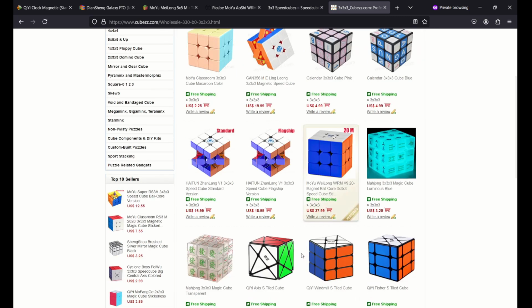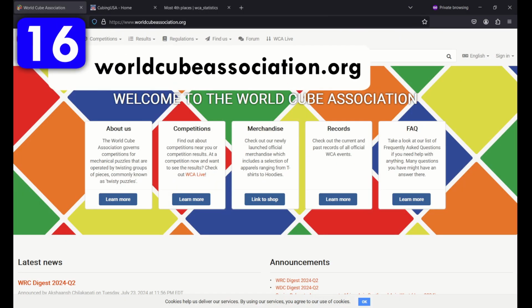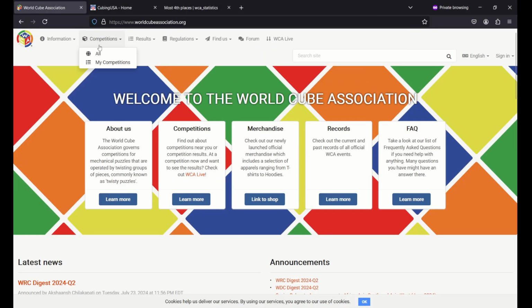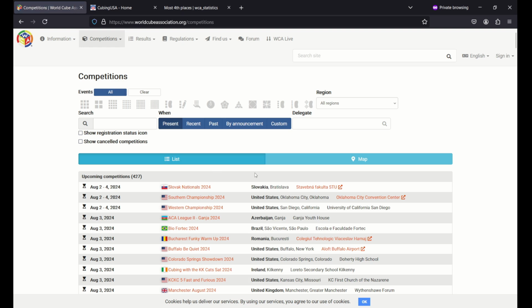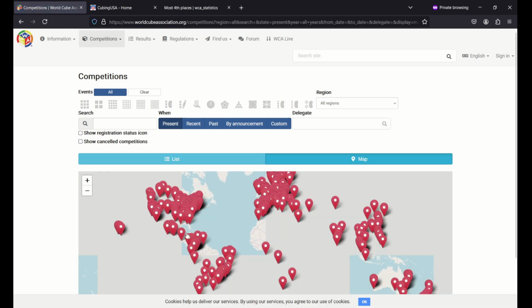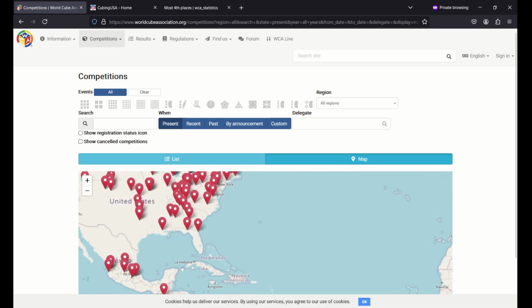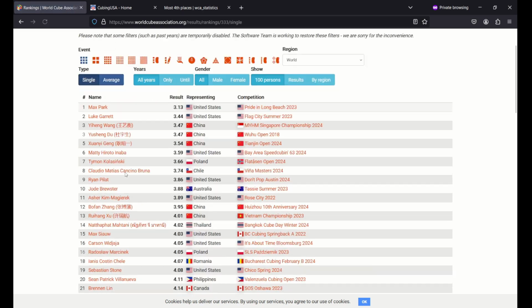So, yeah. The World Cube Association is an international non-profit organization that hosts cubing competitions across the globe. You can go to these official competitions by going to this website, clicking competitions up here, and finding the one that is near you. You can do that by clicking this map option here. You can also check the ranking section and check out the best cubers in the world.